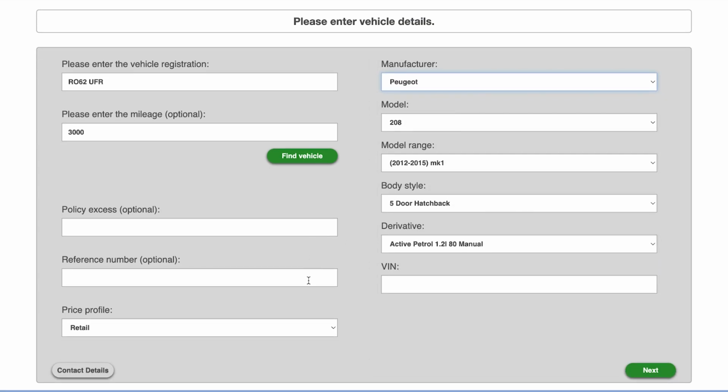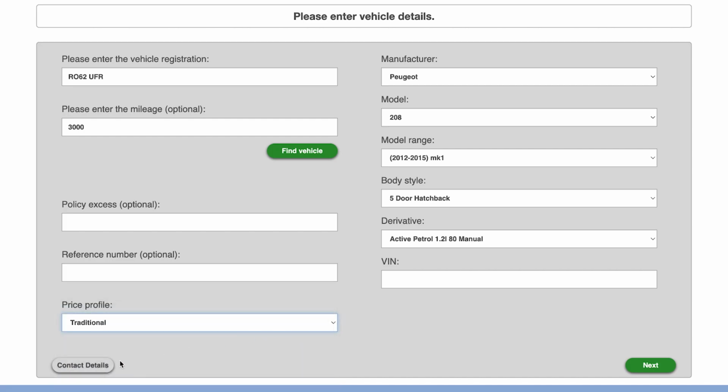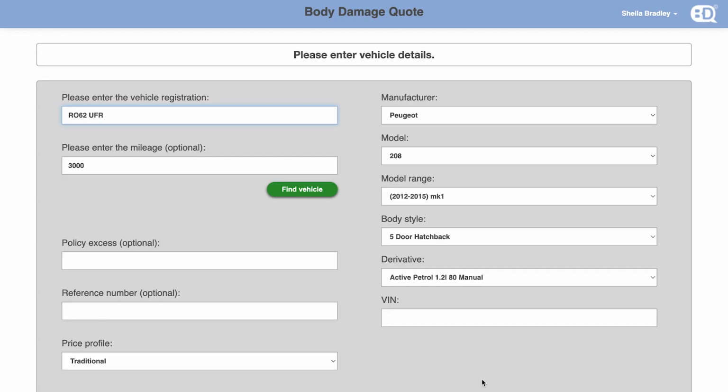A couple of other optional fields, and then we have our price profile. And a price profile is essentially a job type. You can have as many or as few of these as you want. We also have a contact details button. Adding customer details can be done either at the beginning or the end of the quoting process. And if you include customer contact details, you can then generate an invoice from the system.